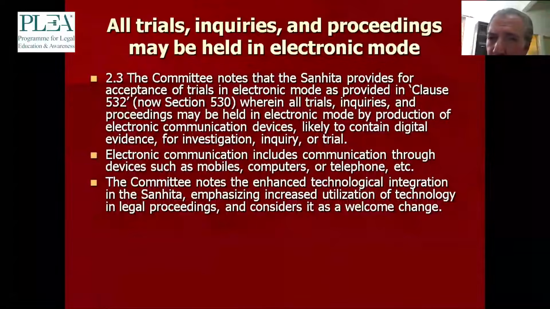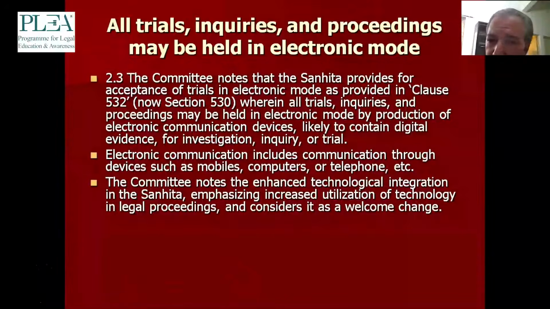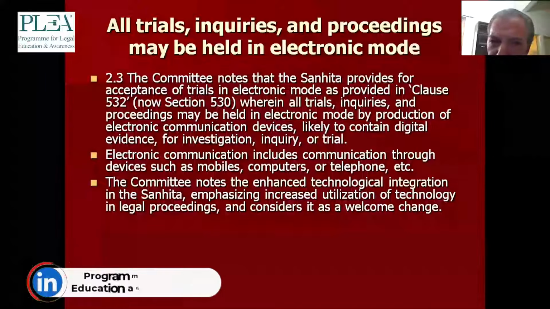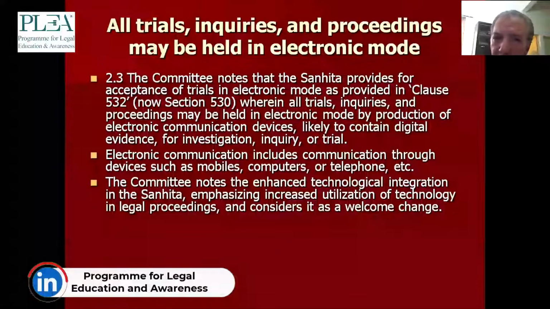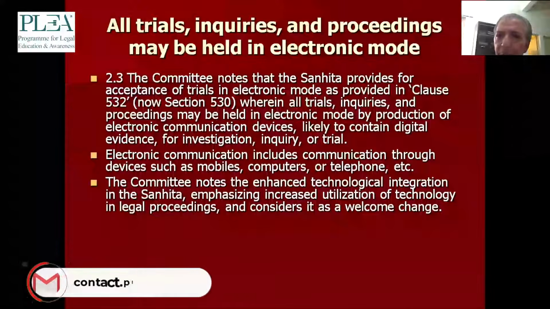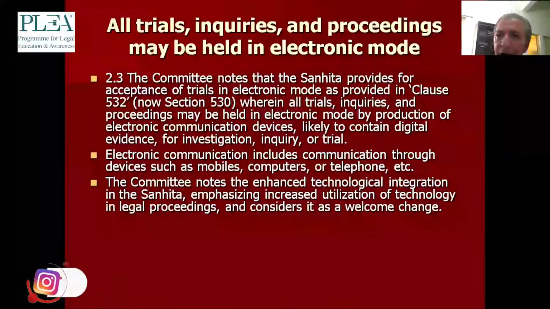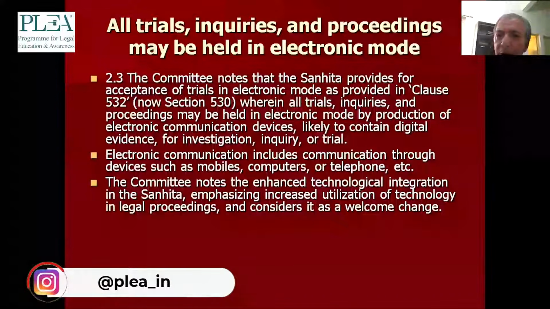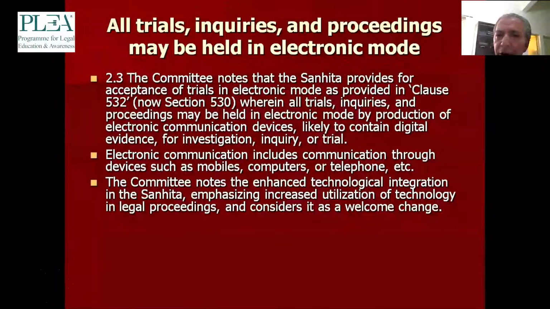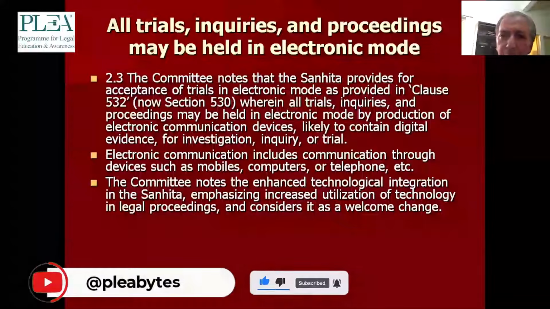In the bill it was 532, wherein all trials, inquiries and proceedings may be held in electronic mode by production of electronic communication devices likely to contain digital evidence for investigation, inquiry or trial. That means there will be almost no need to go to court except maybe for judges and their staff. There have been some orders by the Supreme Court that it shall be at the option of the advocates or at the option of the litigants, and even some provisions for arrest and bail might become redundant over some years because everybody can appear through their own smartphones.